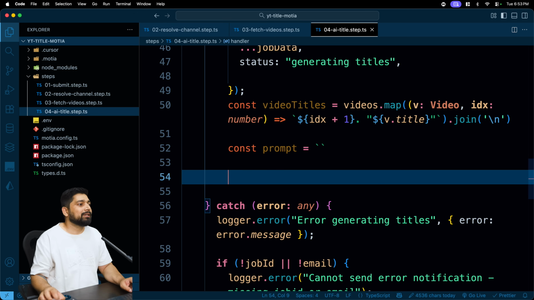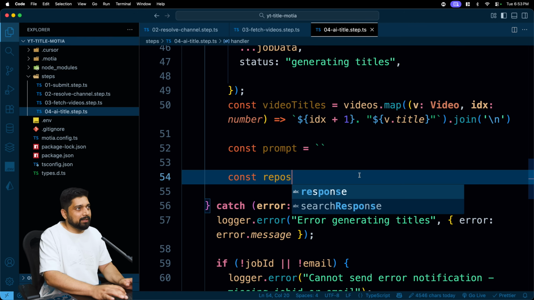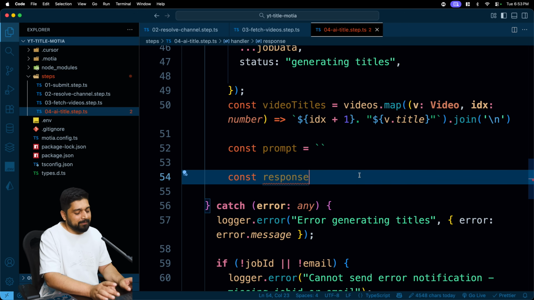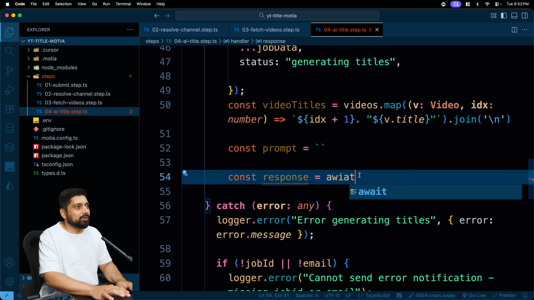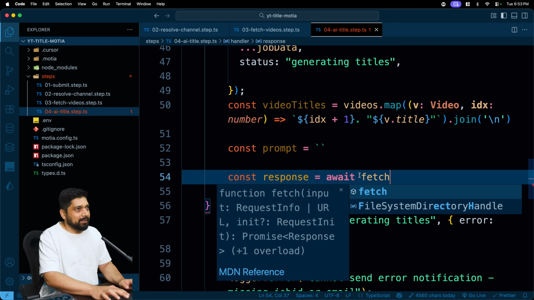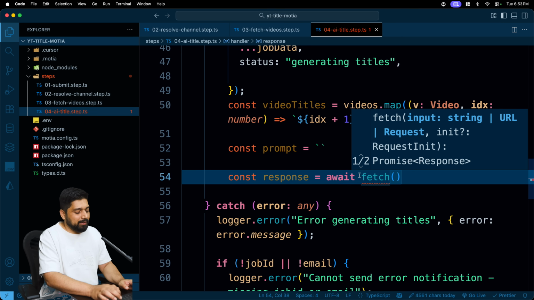And once this is all done, all we have to do is make a fetch request. It's a classic request-response, or rather, fetch response. So we'll just go ahead and say await, give it a fetch. Where do you want to make a request? It's simple.